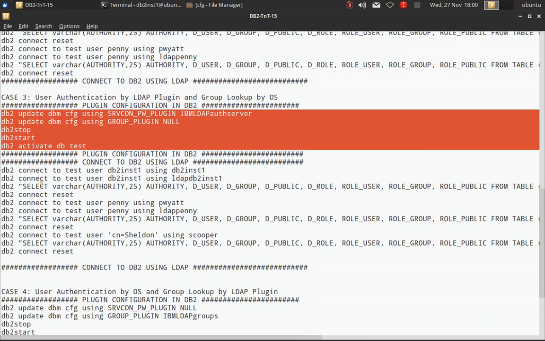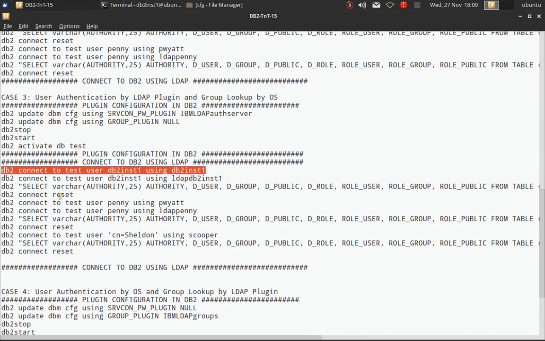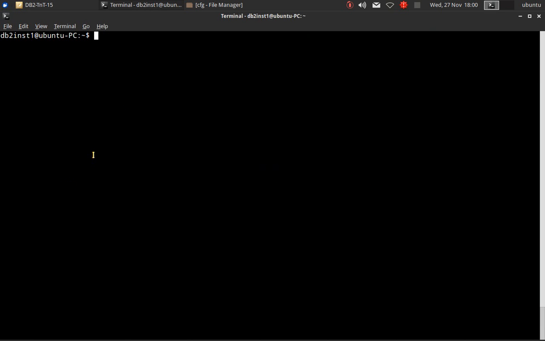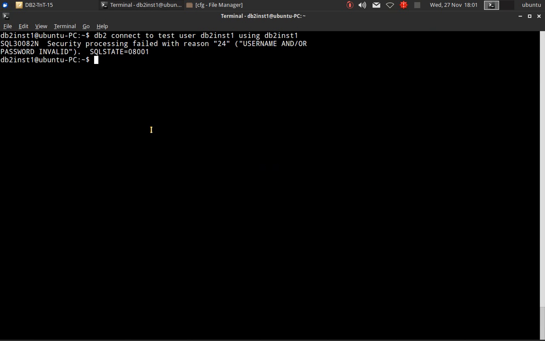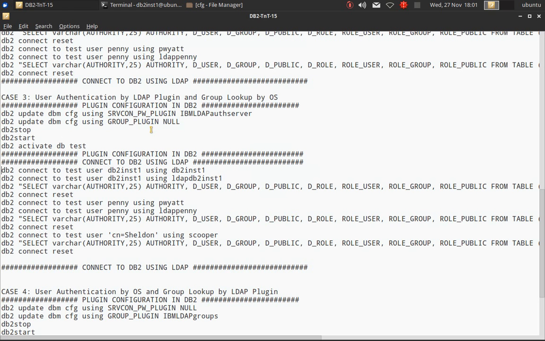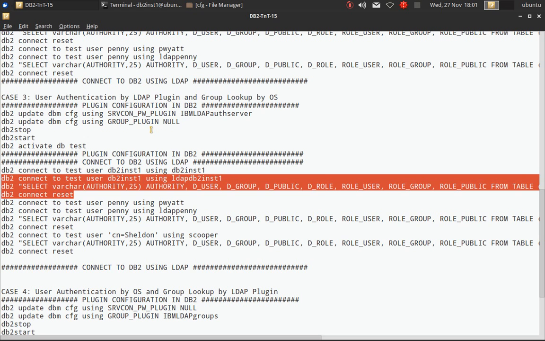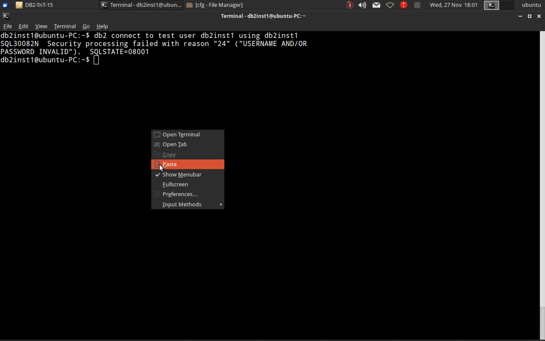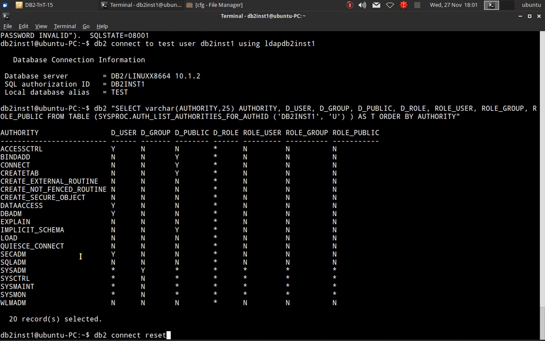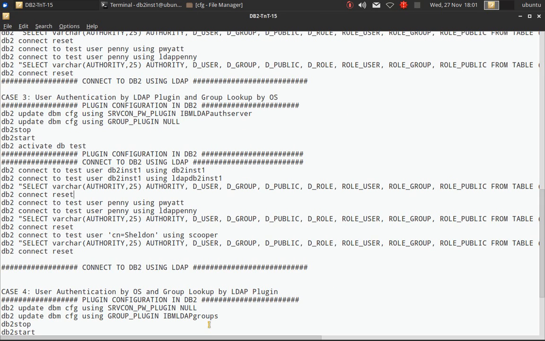Now, if I connect as user inst1 using inst1, this is an OS user. But since the authentication is happening at the LDAP plugin level, it won't get connected. Yes, so it did not get connected. Now this one will get connected because it is an LDAP user. And this particular LDAP user has sysadm access because that's how it is set up in the LDAP.